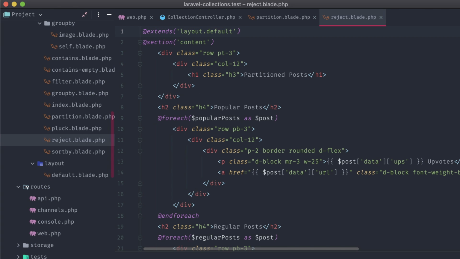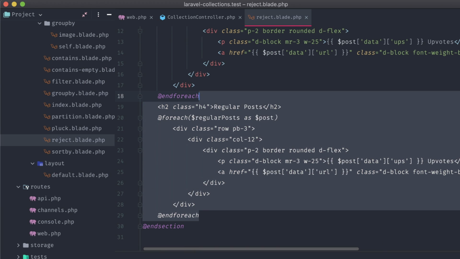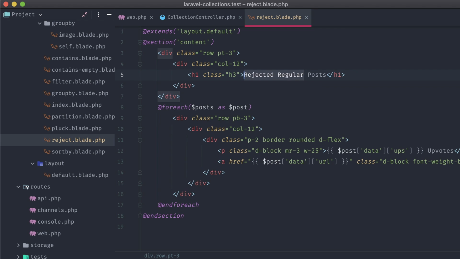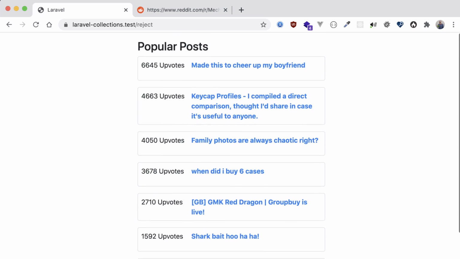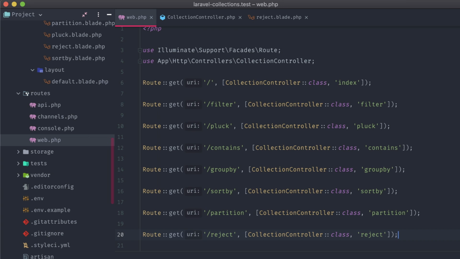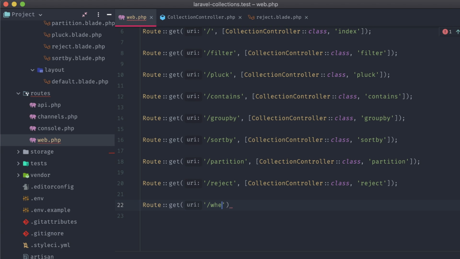Just making some slight adjustments to our view. And let's see how this looks. Alright, we have our list of popular posts, ones that have over 1,000 upvotes, and they're sorted in descending order. Next up, WhereIn. Just creating a new route and controller method for it.